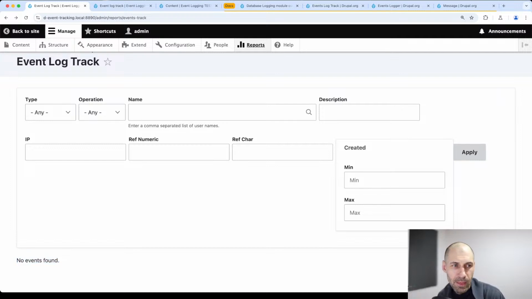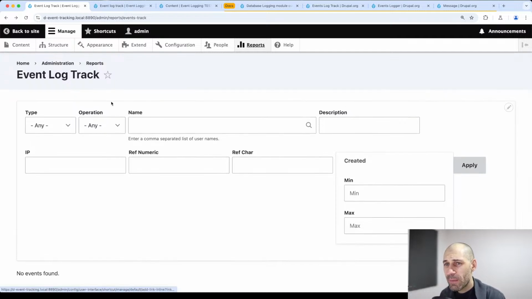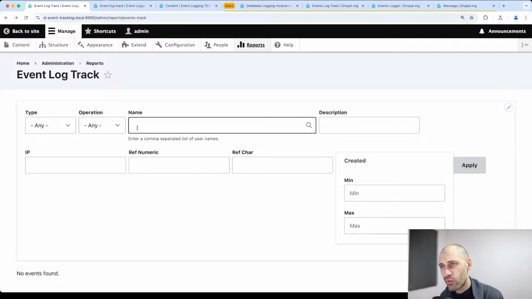So there you go. That is how you use the events log track. It's a great module. I've used it in the past, and it does a pretty good job. It is pretty basic with the UI, but you can do a lot with it. It gets the correct things right.